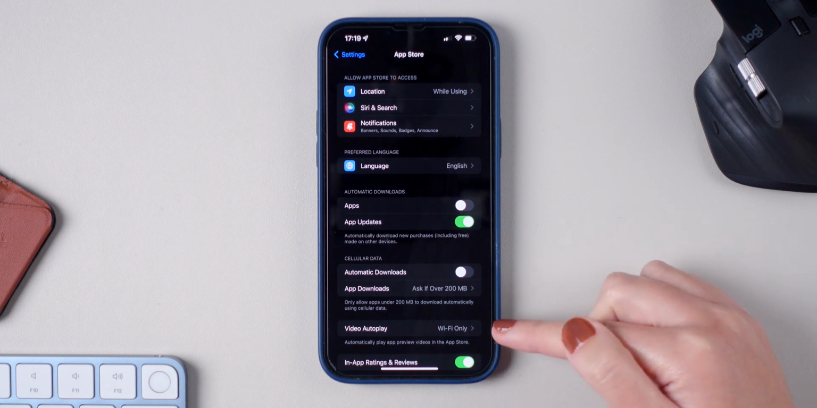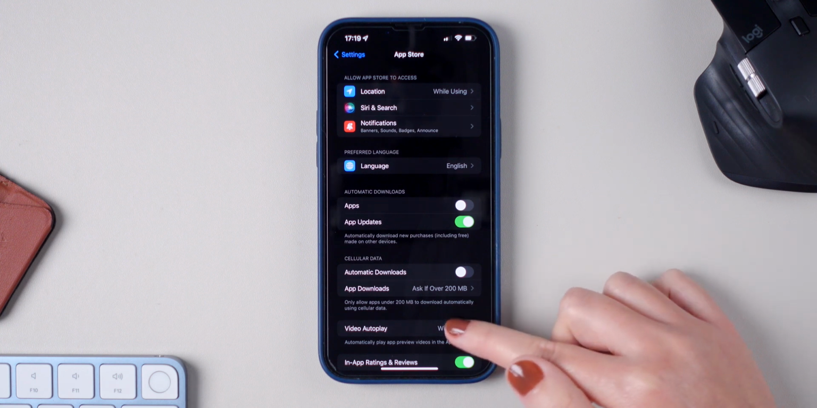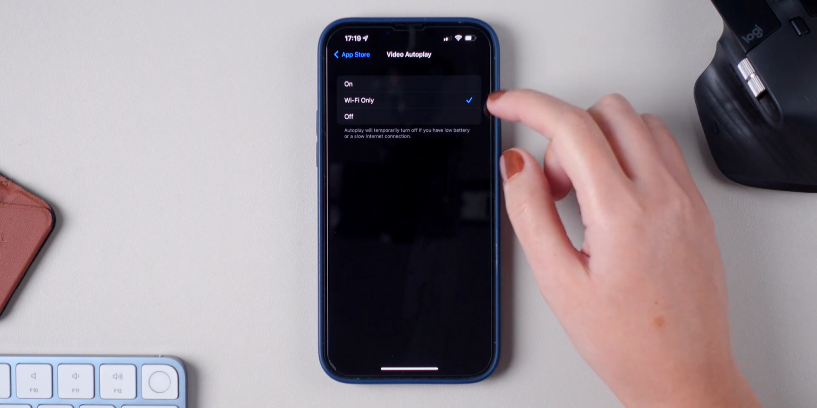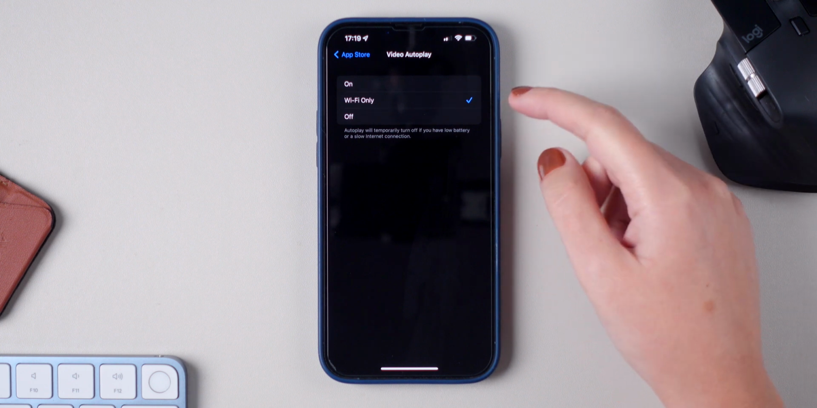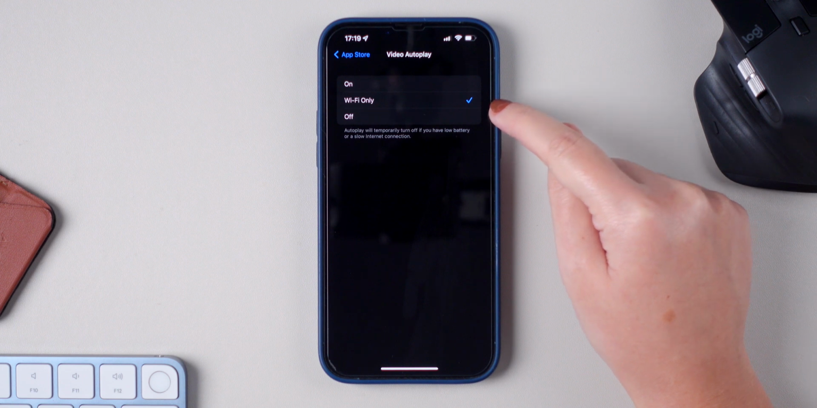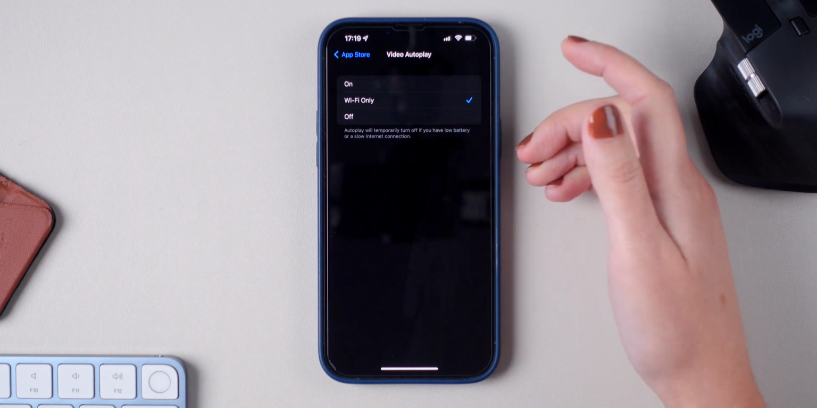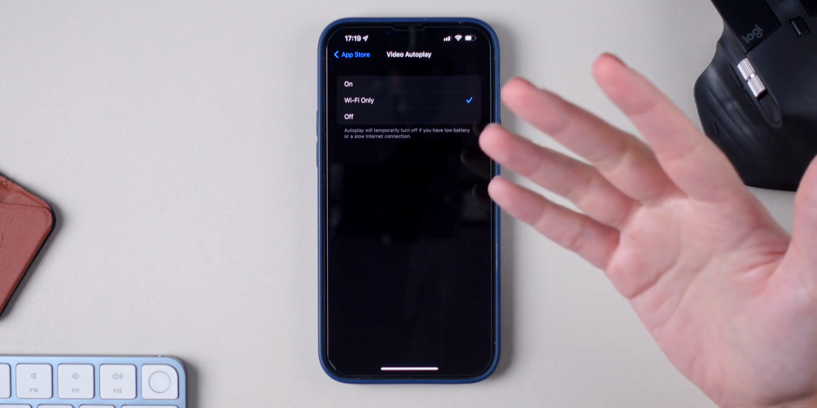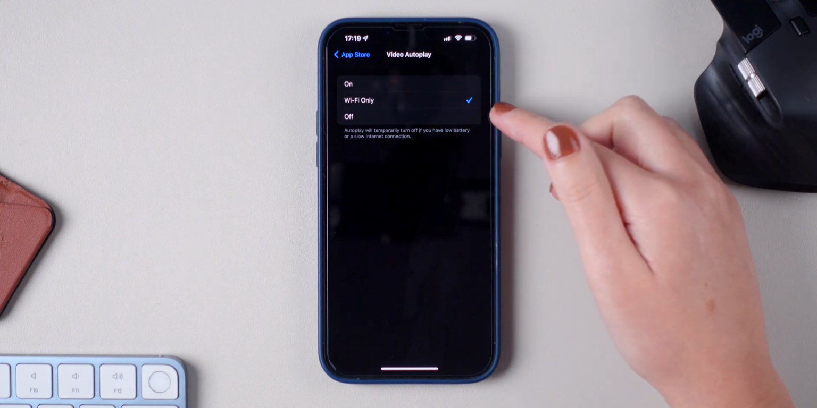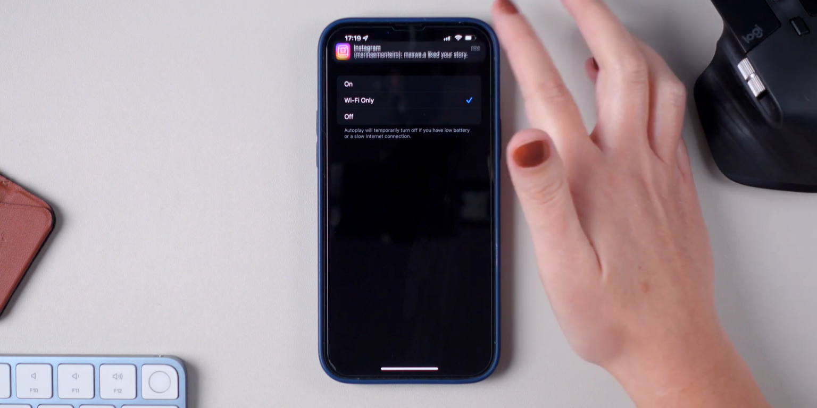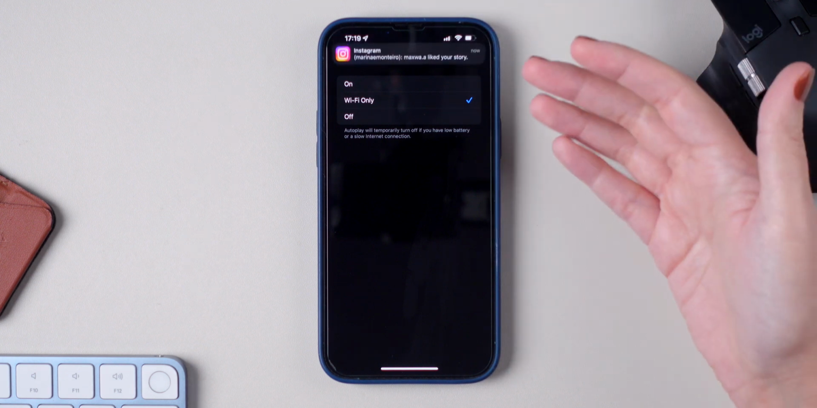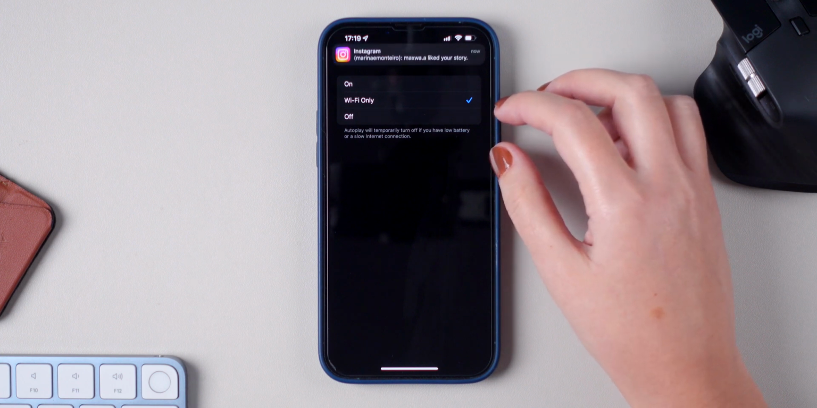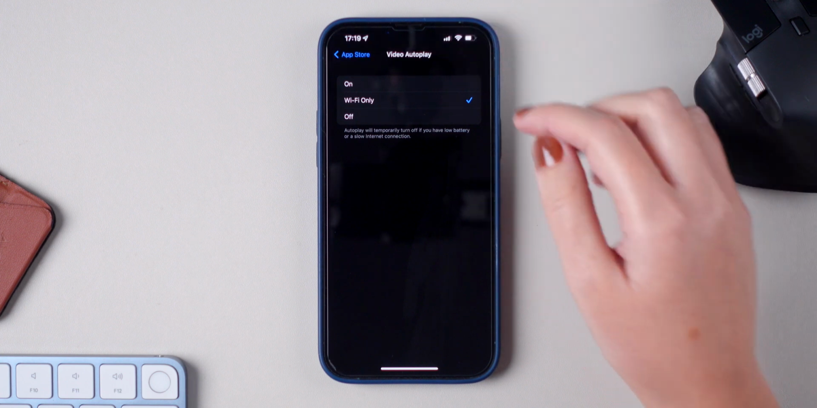Something else that I recommend you change is video autoplay. As you can see, there are 3 different options: on, Wi-Fi only, or off. And I prefer to leave this on Wi-Fi only. And once again, I already said that cellular data requires a lot more battery from your device, so you don't need the video autoplays when you're not on Wi-Fi. This will be using a lot more battery. So I recommend Wi-Fi only.